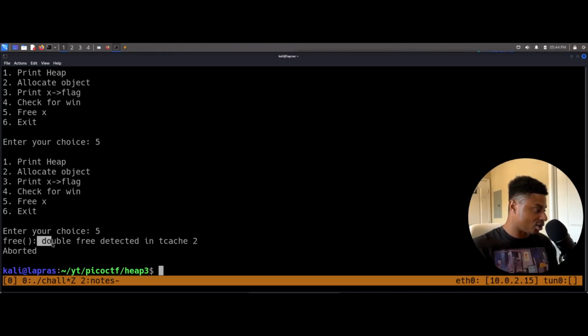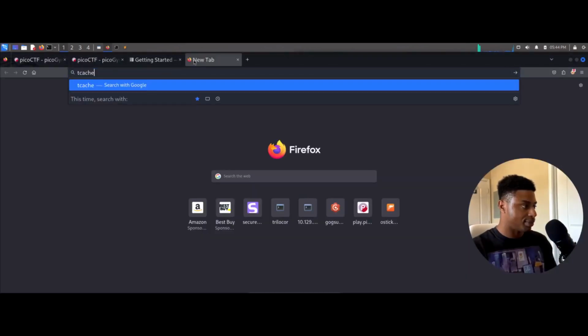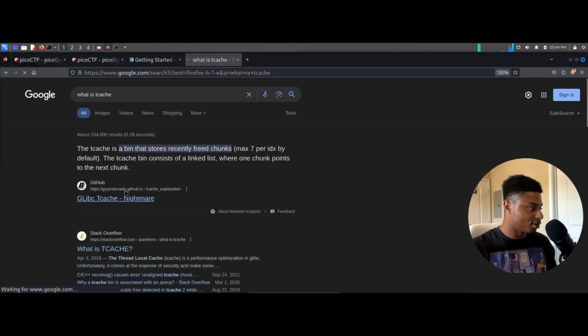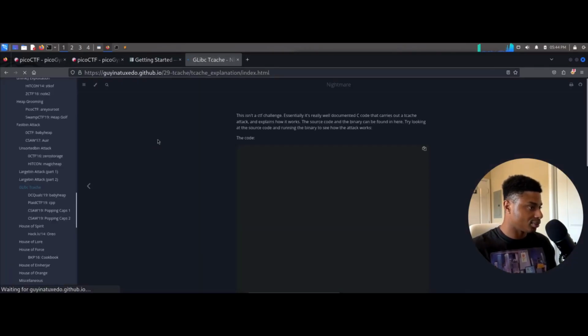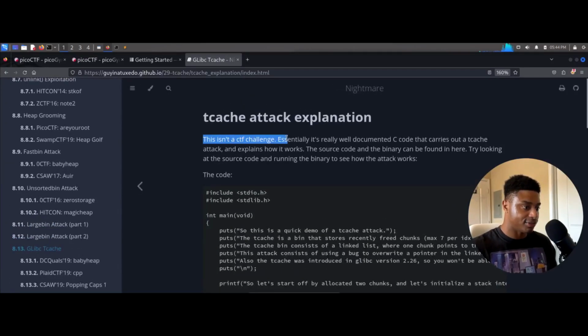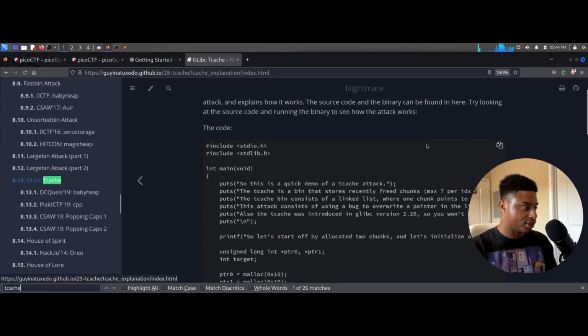Error. Double free detected in tcache. What is tcache? Let's grab this, slam it in. What is tcache? Okay. Tcache attack explanation? This isn't a CTF challenge. Essentially, it's a really well documented C code. Okay, but what is tcache? That's all I'm interested in.